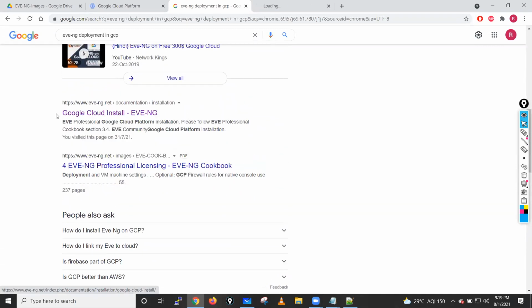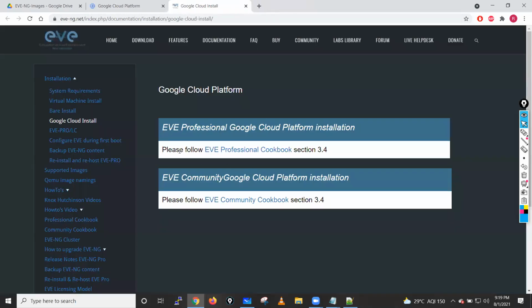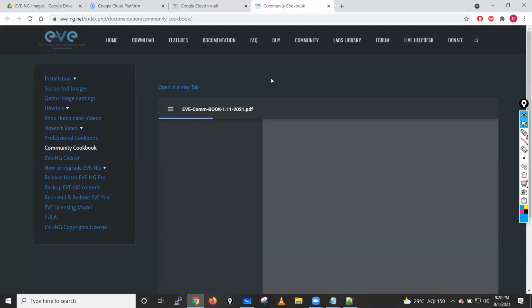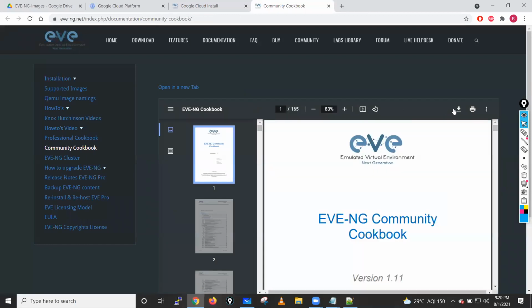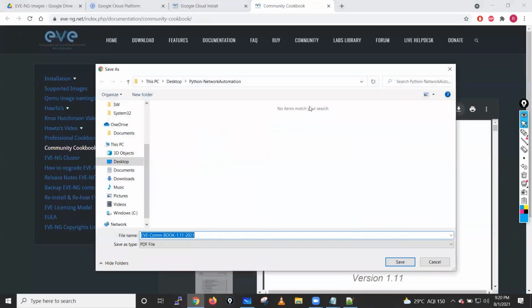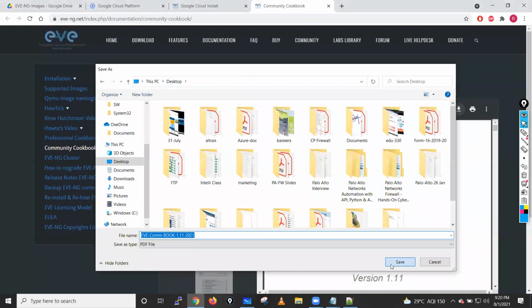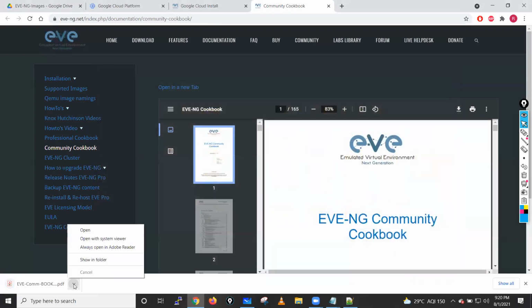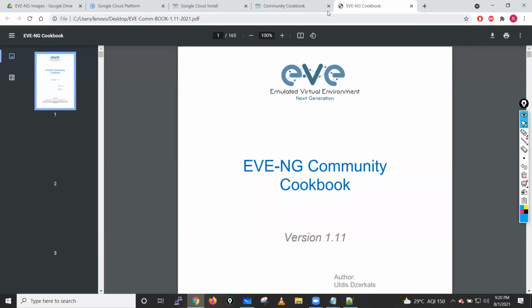I'll go into this particular document. This is an authorized document from EVE-NG. And see, if you are using a professional EVE-NG account, you have to select this book. But I'm using the free edition, so I will select this option. Let me just download this book, and I'll just open it.